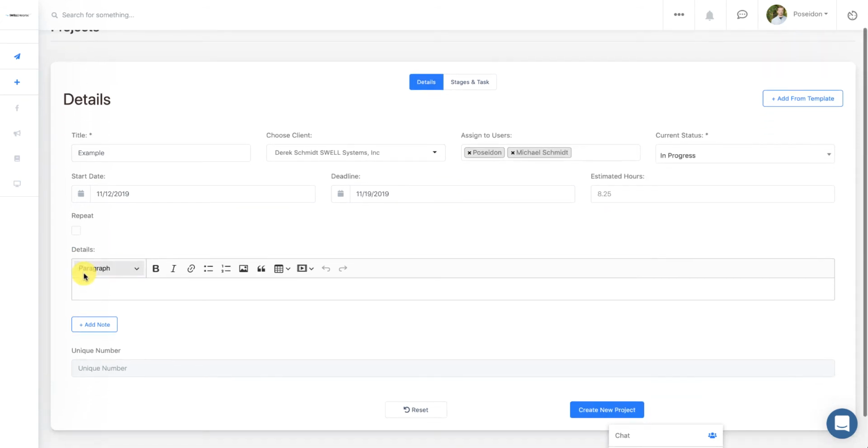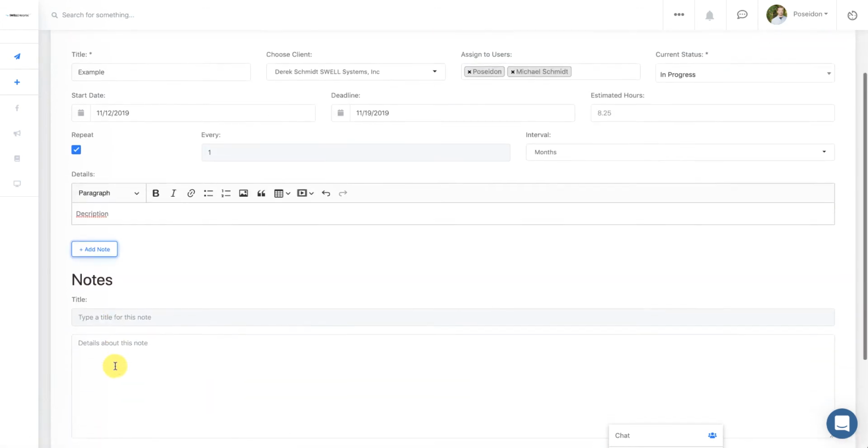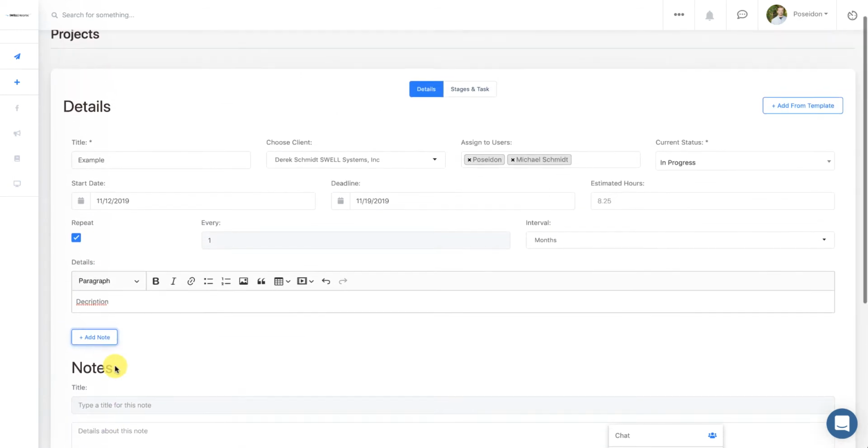You can choose whether or not you'd like this project to repeat. If so, you can repeat it, for example, once every month. Give it a description here. And then you'll see where I've got a custom field. You don't need to worry about this. This is just custom fields for maybe fields you'd like to capture. We'll get into that in another tutorial. So we're going to just disregard this for now. You can choose to add a note to this project if for any reason you need to add additional details.